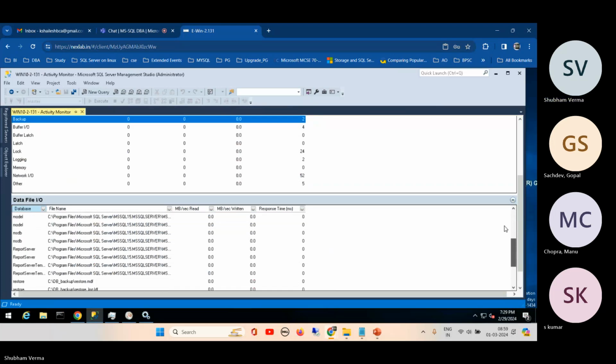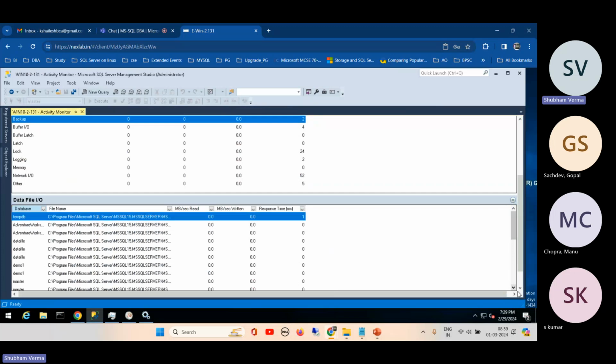See, only tempdb, this is totally up and running, online databases. So we get the file detail and database name here. If we perform any activity on any databases, we get this read or write or response time from the databases.